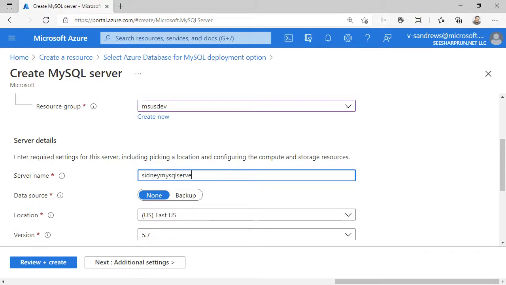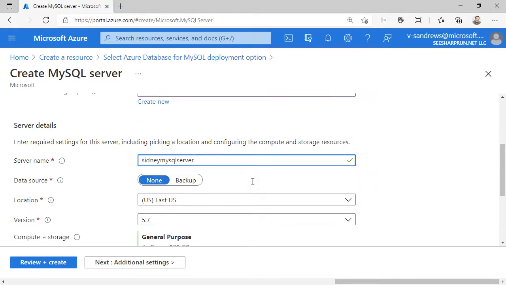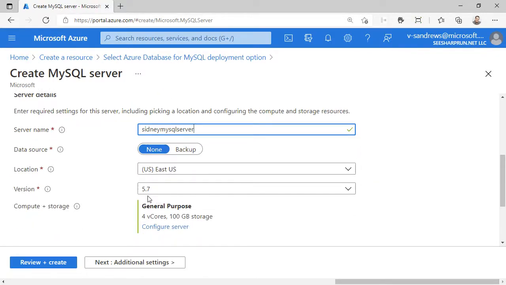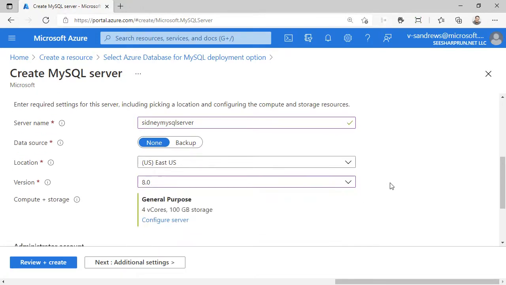Sydney MySQL server. I don't think anybody else has that. There we go. Now I'm not going to restore from an existing backup. I'm just going to start with no data in it. I'm going to deploy it to East US, and I'm going to choose the 8.0 version of MySQL instead of the 5.7, which is the default.